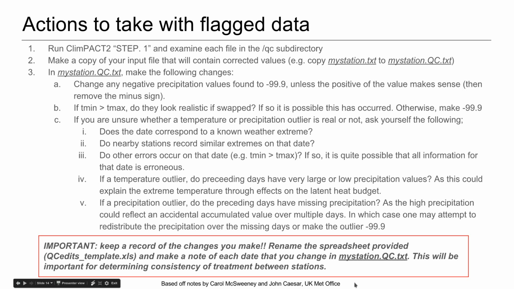Okay, so that's all I have to say about the QC issues that ClimPACT can help you identify. Good luck.